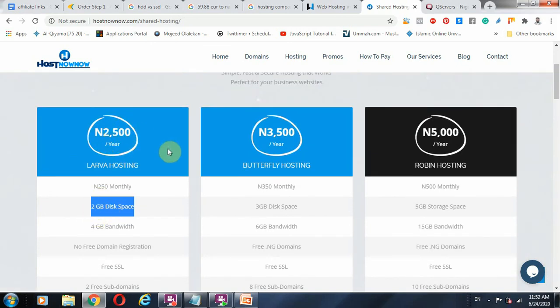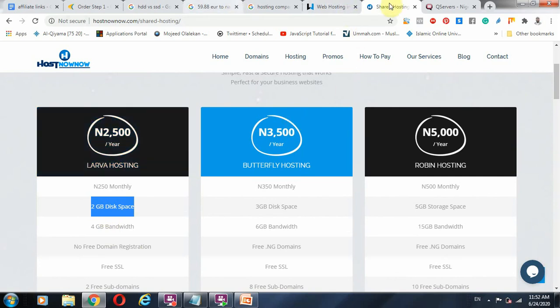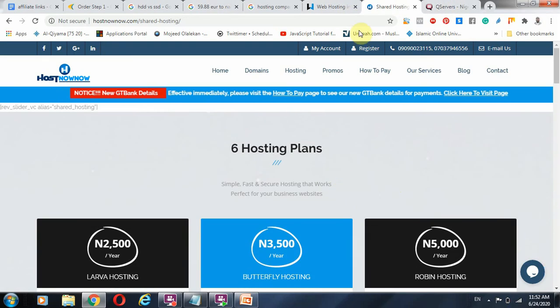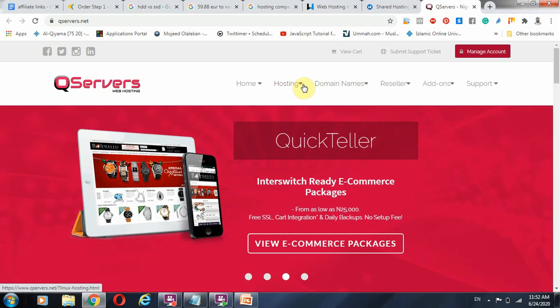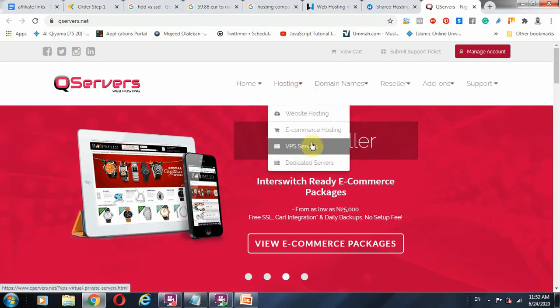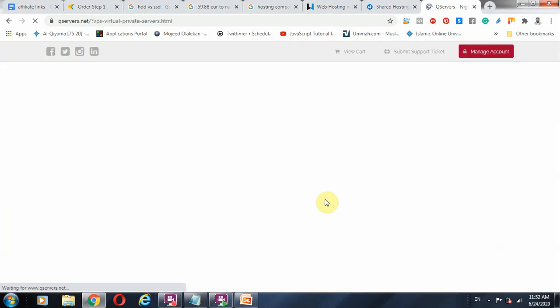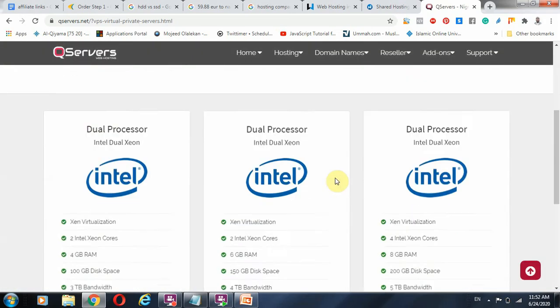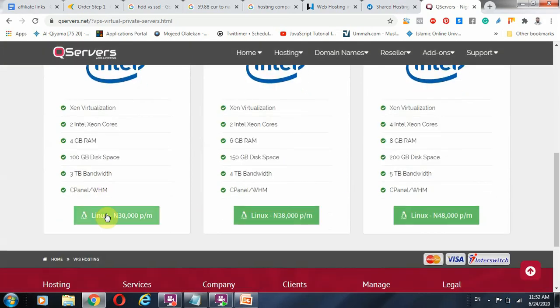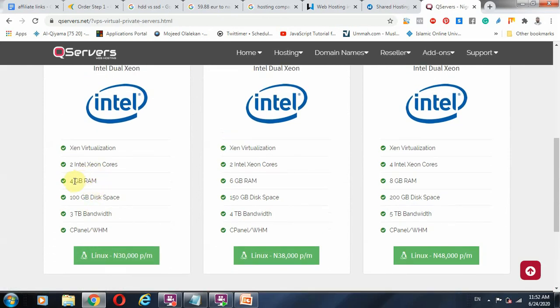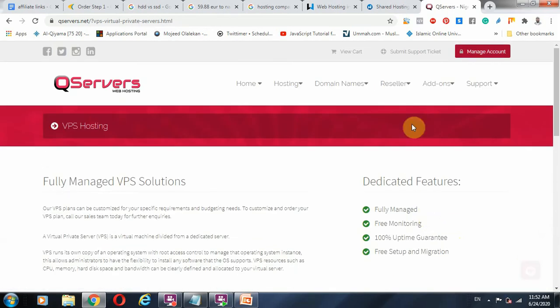When you have 2 gig for 2,500, and here we have 200 gig, you know. Let me just go to the third one, VPS hosting. Okay, let me check this VPS. You see, per month is 30,000 for two cores, not even four cores, 4 gig RAM, 100 gig hard disk. And 200 gig hard disk is 48,000 per month.